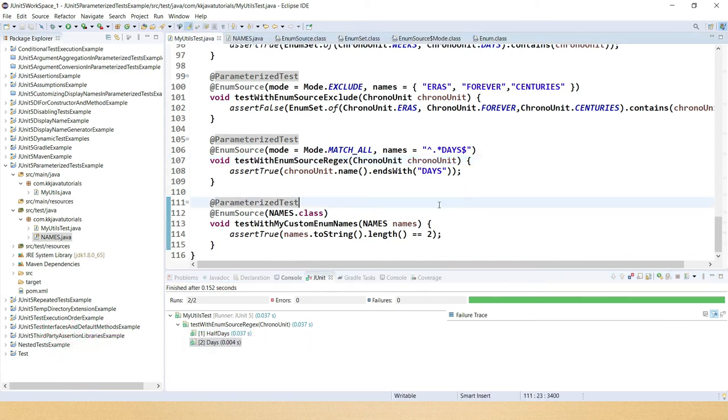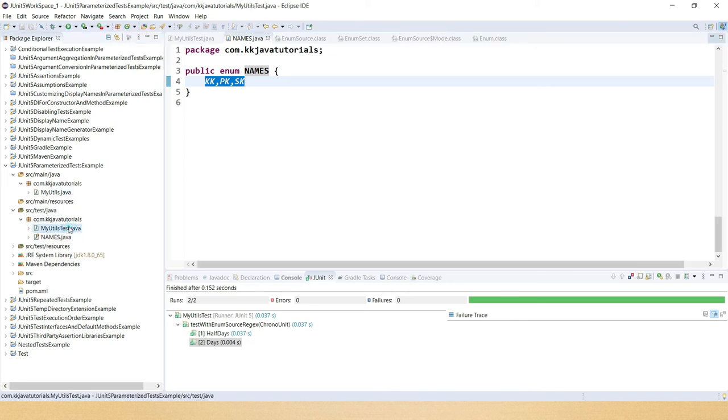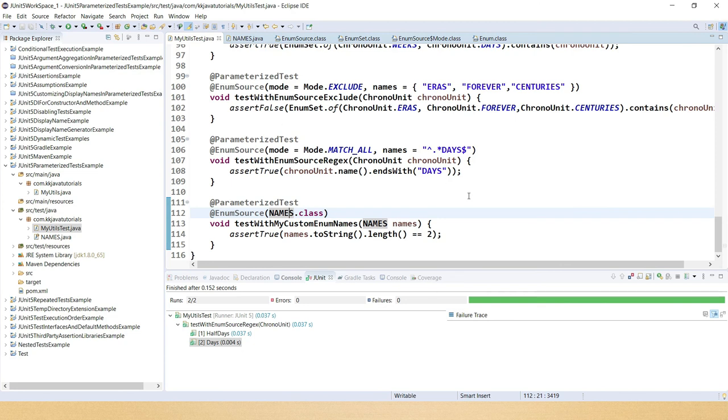Now here I have created a custom annotation. Here you can see the names custom annotation I have created, and there I have added a few constants, few enums, basically KK, PK and SK, and for that I have written genuine test cases. Of course, you can write your custom enums as well, and execute the test case as a parameterized test. So here you can see I have specified this one, but I have the option to remove it as well, because these two are matching directly, right? But optionally you can provide this one as well.